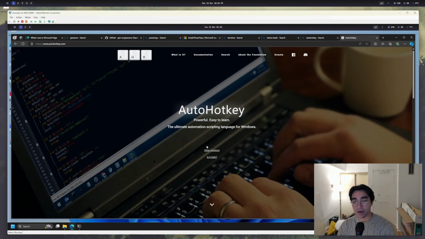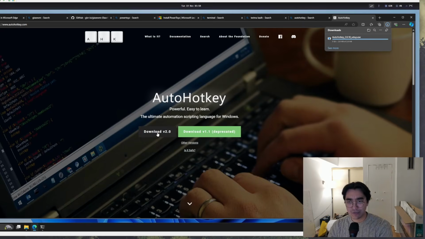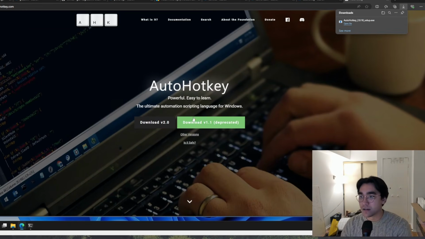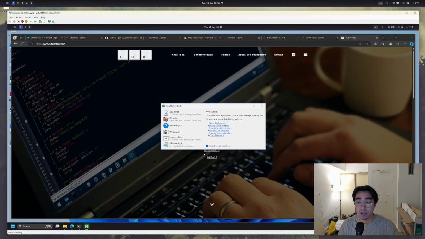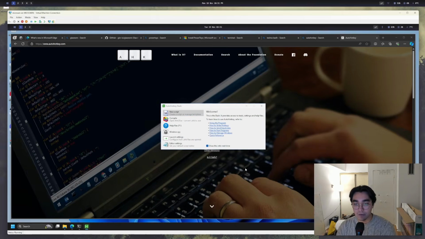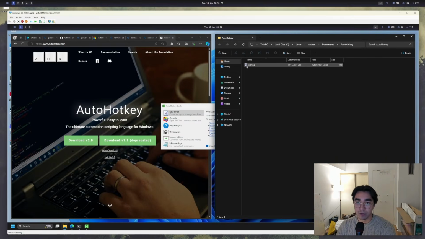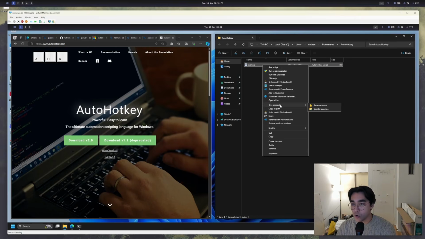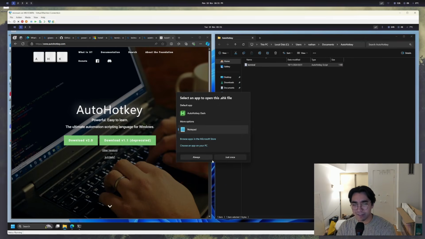So we're gonna download AutoHotkey. Yeah, let's do version 2.0. Why am I picking deprecated? No way. Go about the usual Windows install experience. Here, we can create a new script. We're gonna call that terminal, because that's what I want this one to do. We're gonna create it. It'll bring us to the location of that script. I'm gonna open this with good old-fashioned Notepad.